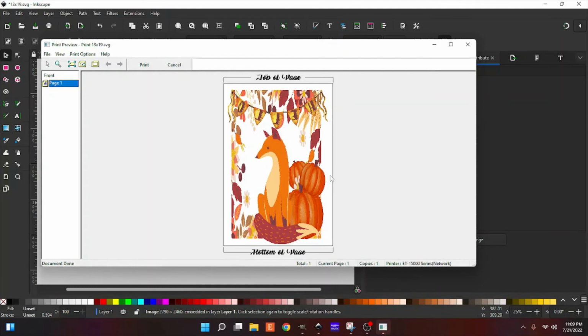It just seems to be the little trick. I'm not sure why. Maybe just a little glitch in Inkscape. But this seems to work great for me, and I hope it works good for you too.